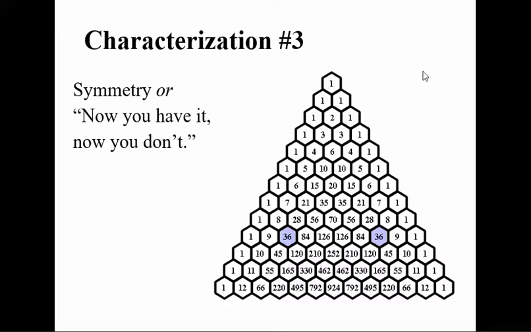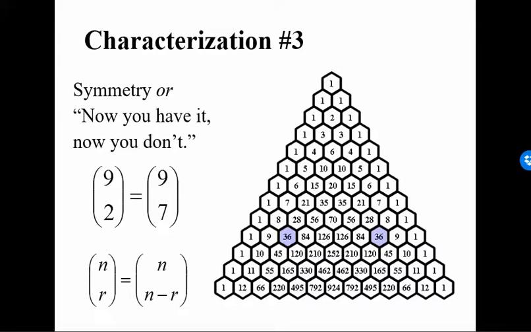Characterization 3 of Pascal's triangle has to do with symmetry, or now you have it, now you don't. An example here is that 9 choose 2 and 9 choose 7 are going to be equal. This is in the 9th row, the second position. Remember, it starts with position 0, position 1, position 2, and position 7 are both 36. In general, n choose r is equal to n choose n minus r.